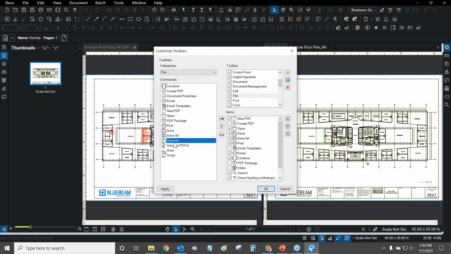All I have to do is click on it on the list on the left side, make sure that my file toolbar is selected on the upper right side, and then I can click on Save As. I can click on this arrow right here, and it moves it to the right side. I can now click on it on the list and move it all the way up. So now I have Save and Save As right next to each other, and Save All is also turned on.